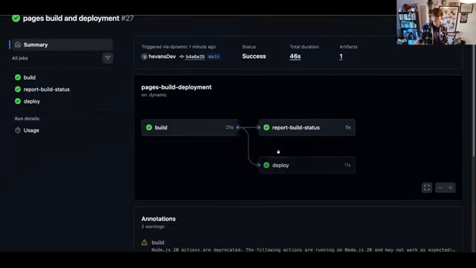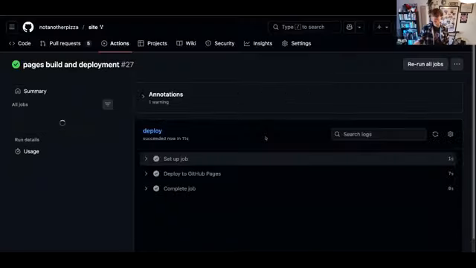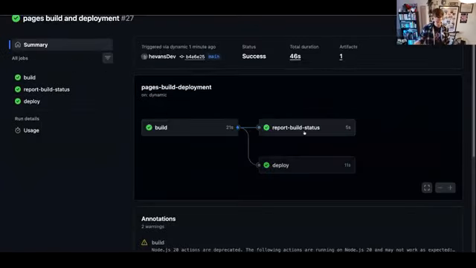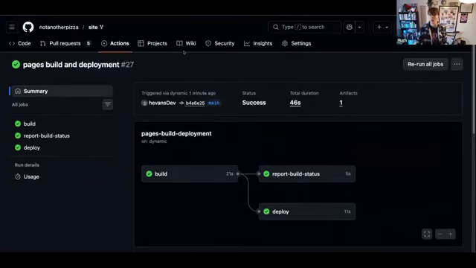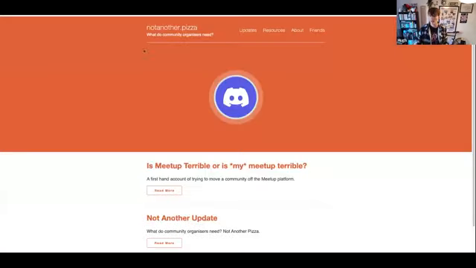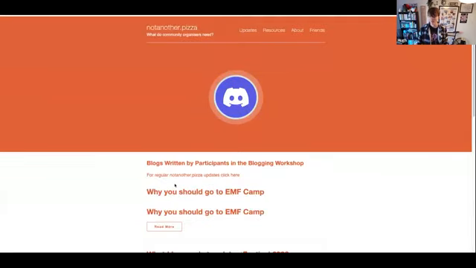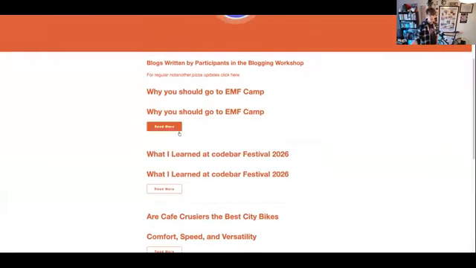And then you'll see that there are a couple of other steps. So there's building the HTML, there's deploy, which is copying it to the web host, which is GitHub Pages in this case. And there's a little report status, which is letting you know, look, we've successfully deployed to the blog. Having done all of that, if I now come over to Not Another Pizza, and I again go to the workshop blog feed, you can see that my blog has been published.